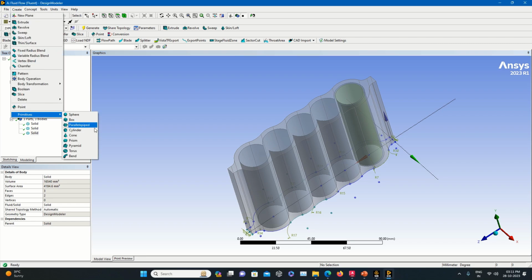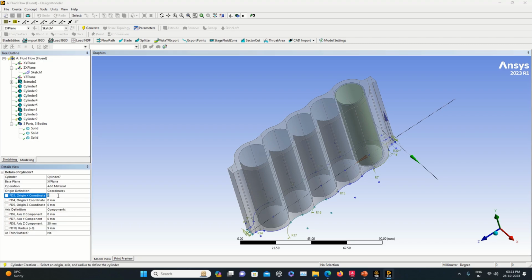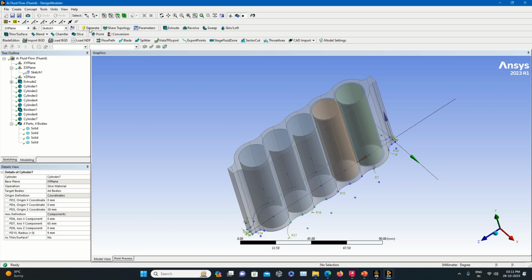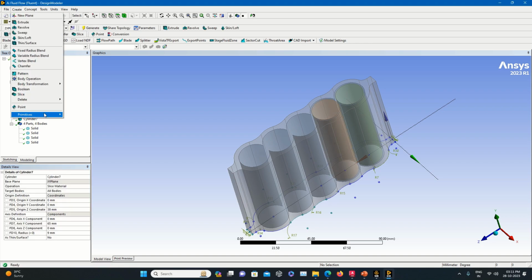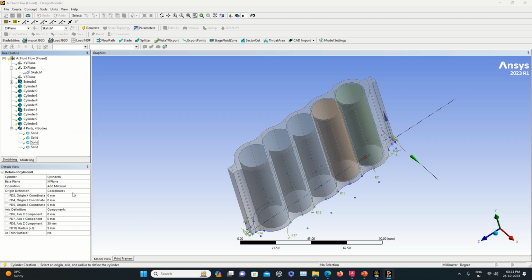One more time, create a primitive, that is cylinder. Z component will be now 38, this will be 65, this will be equal to 0. Here instead of add metal, make it slice metal, generate. So the second one is generated. One more time, create a primitive, that is cylinder. Instead of add metal, make it slice metal.